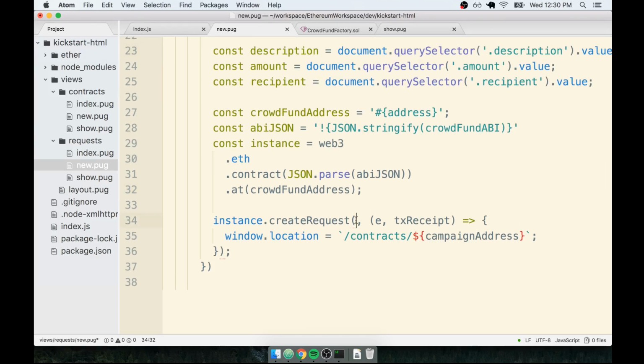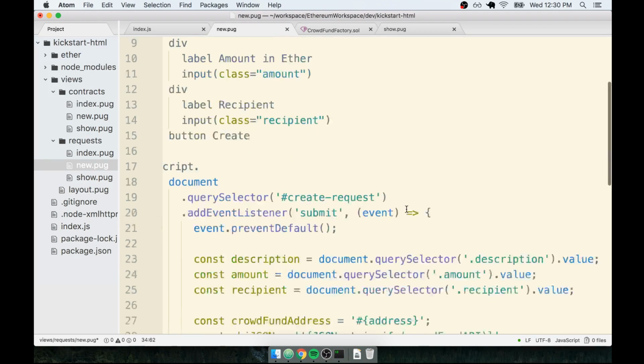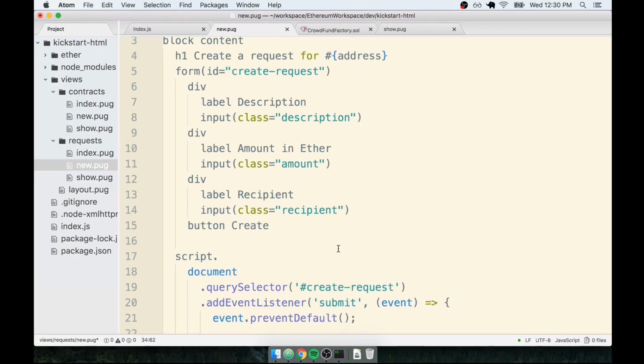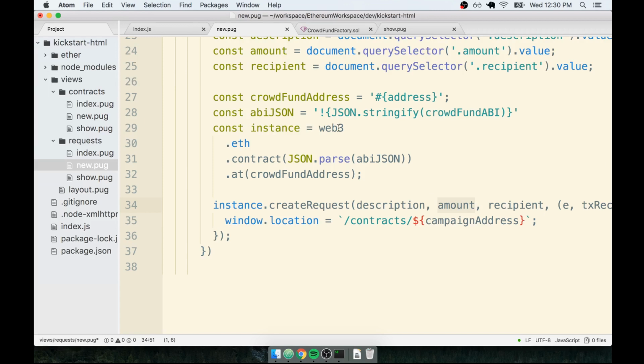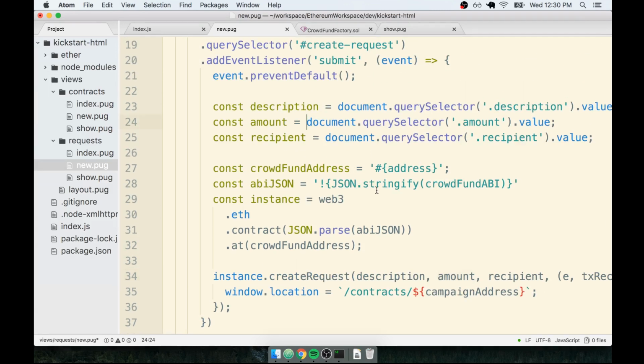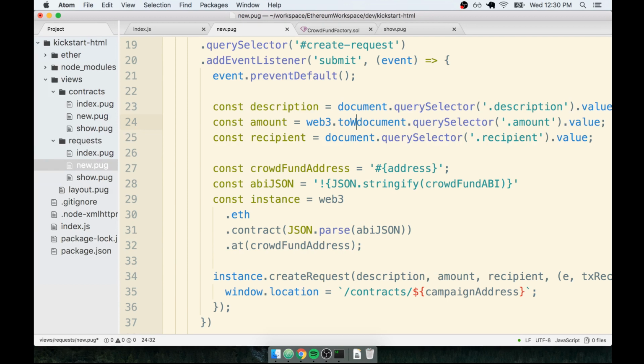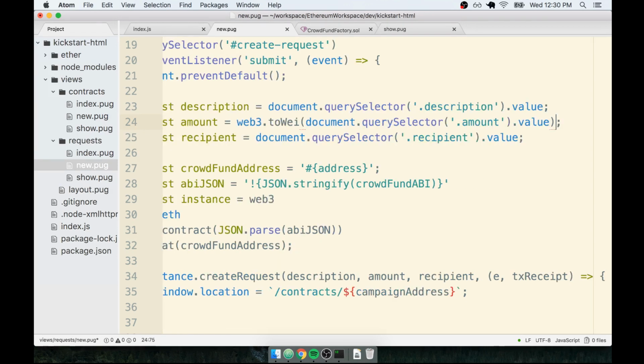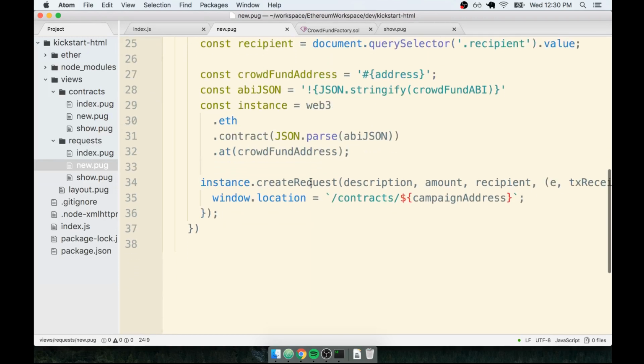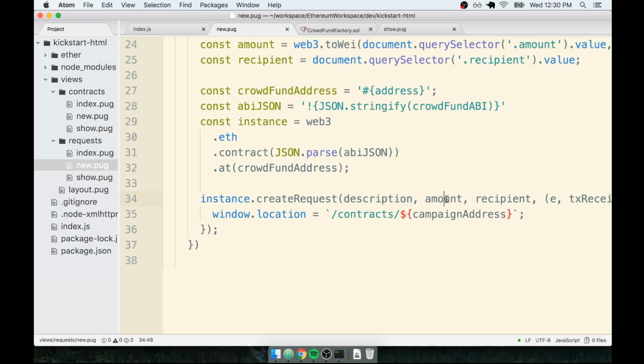So description, amount, and recipient. And I think I specified that this should be an amount in Ether, so we need to do a little bit of conversion on the amount here. So amount should really be web3.utils.toWei, coming from Ether. There we go. Okay, so description, amount, recipient.